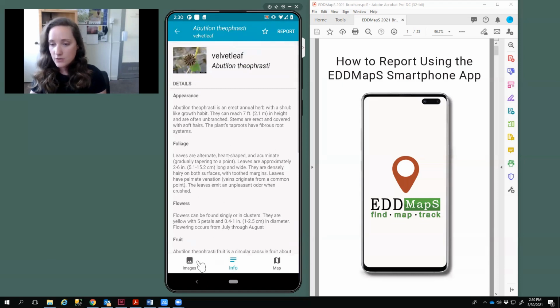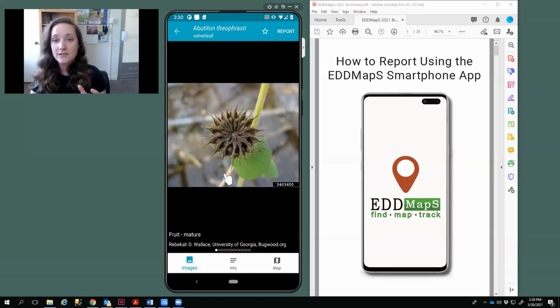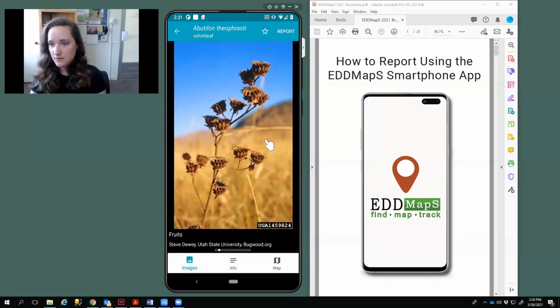You can also select the image icon, and you'll be taken to a selected few images from our Bugwood image database that will also help with identification purposes. And you can swipe through.